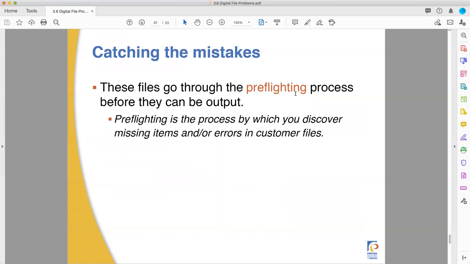Catching the mistakes. So this is all things you look for during pre-flighting, which is what we talked about last week. Pre-flighting is looking for the problems, not necessarily fixing them, but looking for the problems so you can report on them to your client and let them know what's going to work and what's not going to work about their files.